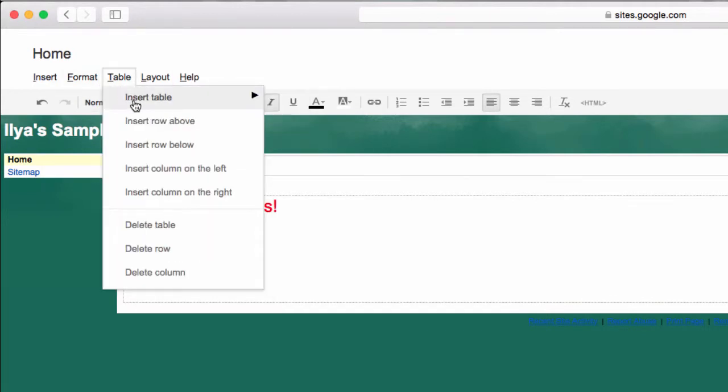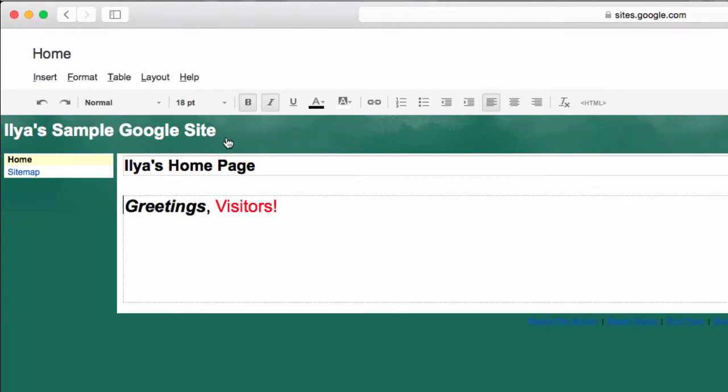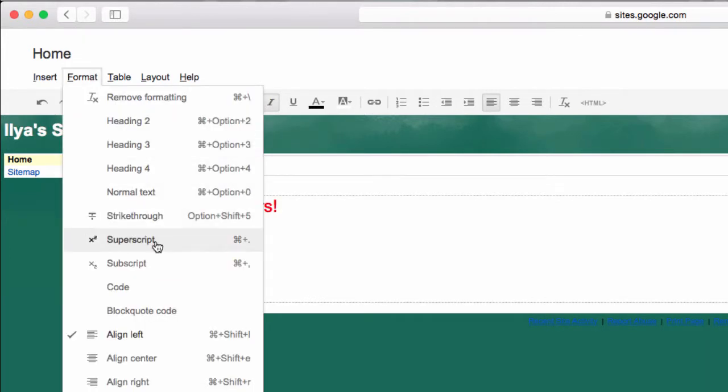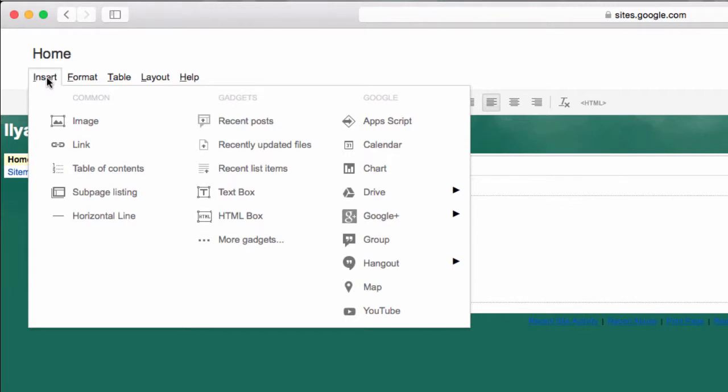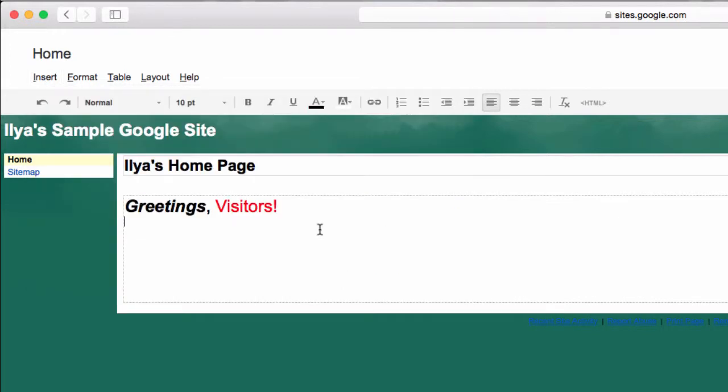You can add a table, very similar to Excel or adding a table through Word. You can change formatting like in Word. You can do different headings. You can associate different headings with different font sizes. And the most important thing that you can do, the Insert dropdown. Very powerful because this is how you can integrate Google Sites with other aspects of Google. You can basically insert content into your page.